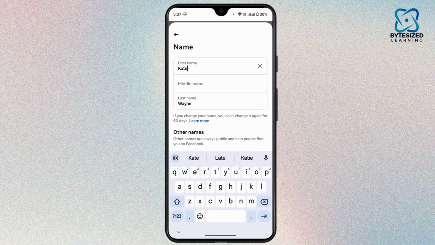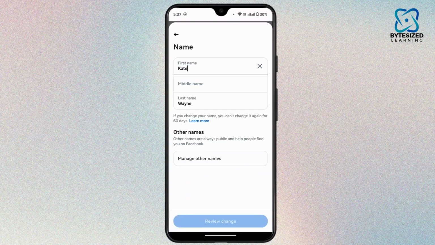Remove your current name and then type in the new name that you want to change to. Once you are done, tap on the review change at the bottom of this interface. After that, your name will be changed in your Facebook account.